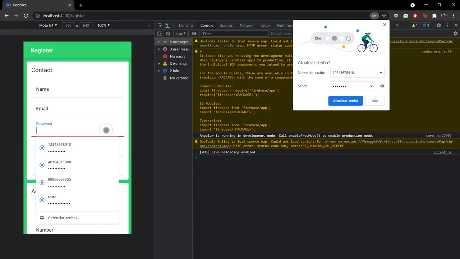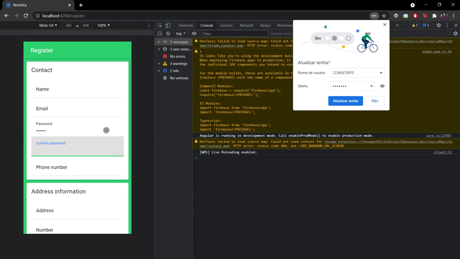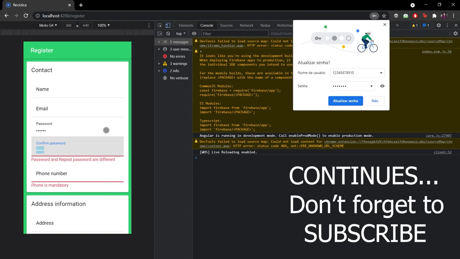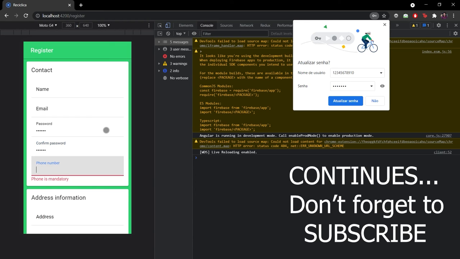I will input a password, and for the repeat password field, I will input a different password. The error message shows up. If I put the same password on both, then the message disappears. Cool, we are now showing all the error messages we need for the register form.